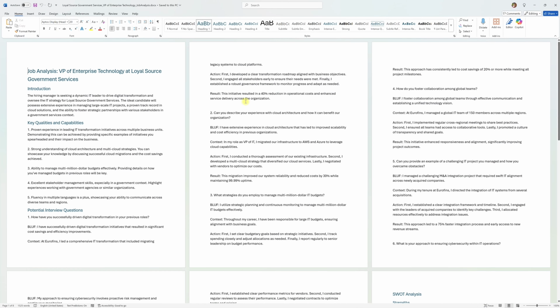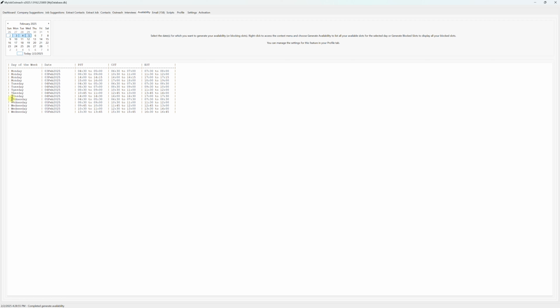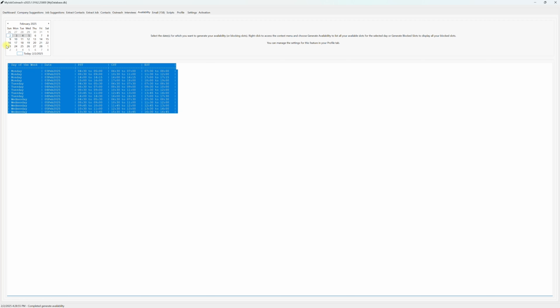Another very nice feature is the availability. It's very common that the recruiter will reach out to us and ask, when are you available for the next few days? For this, what I can do is simply select the days that I want to propose, right click and click Generate Availability Slots. As you're going to see, this is automatically linked to Calendar and Microsoft Outlook, and it's going to generate for the days I selected a list with my available slots that I can simply copy and paste into the email to reply to the recruiter.